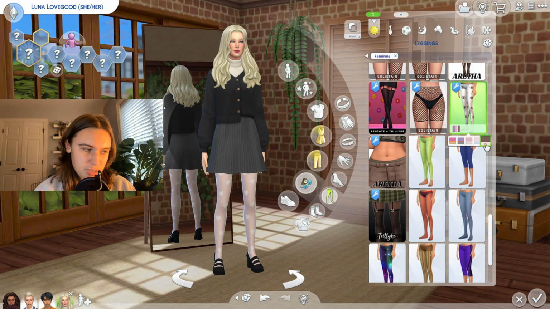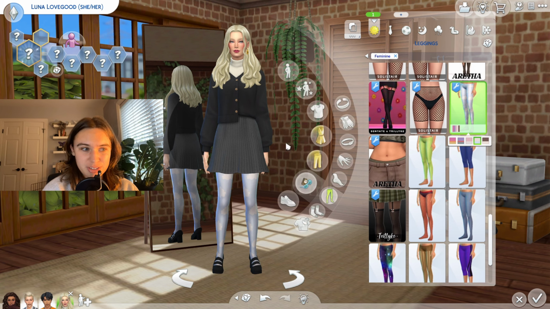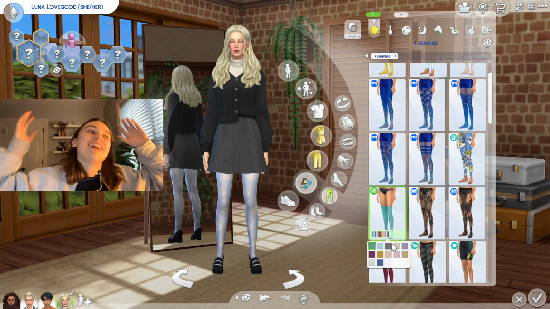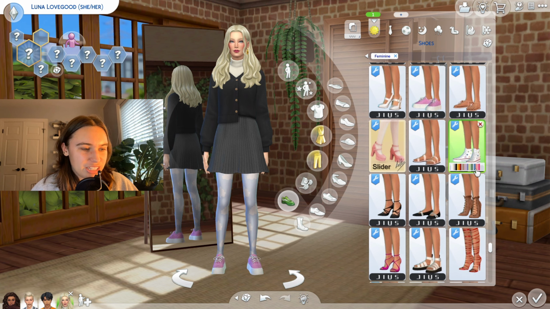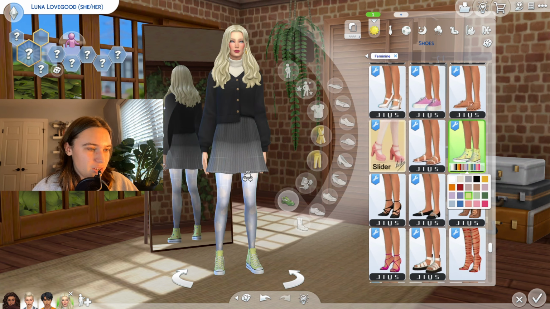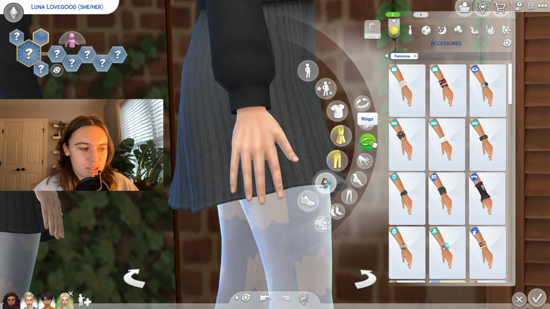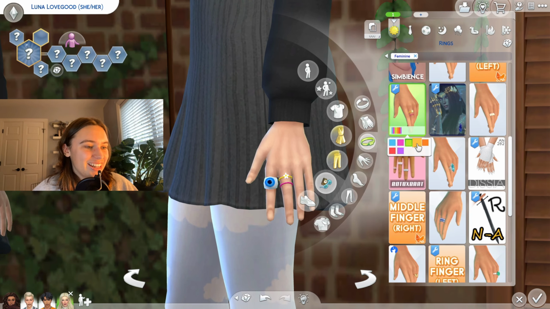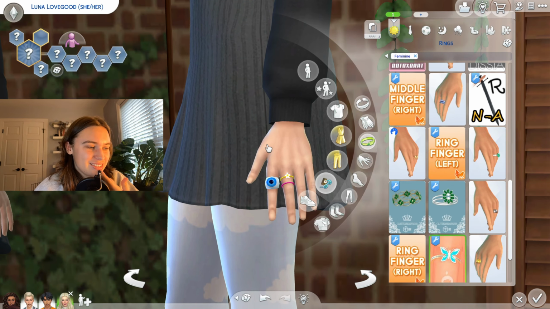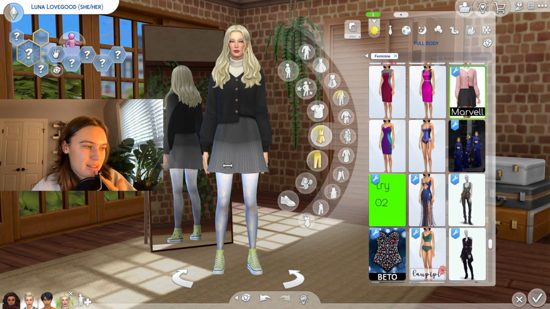Okay, and then I tried on some tights, and I went for these cloud ones because I feel like she's, like, up in the clouds. Oh, and then I got these flowery Converse for her, which I think are really cute. I chose yellow because I feel like she's sunshine in the clouds. And then I found these fun rings, like the evil eye ring. I feel like she would totally wear that to keep off the bad spirits.